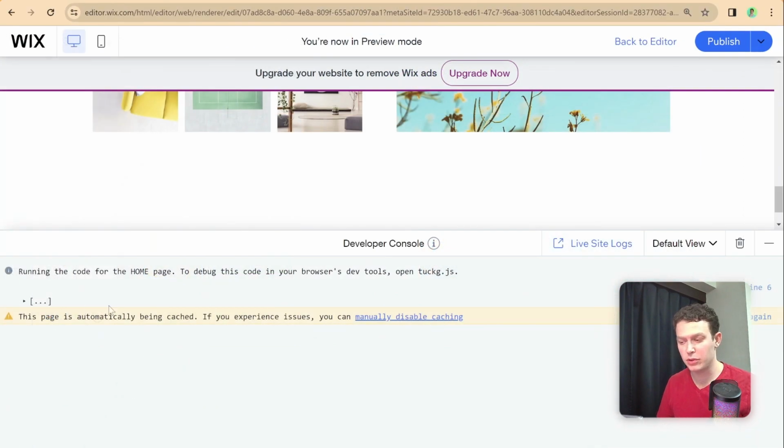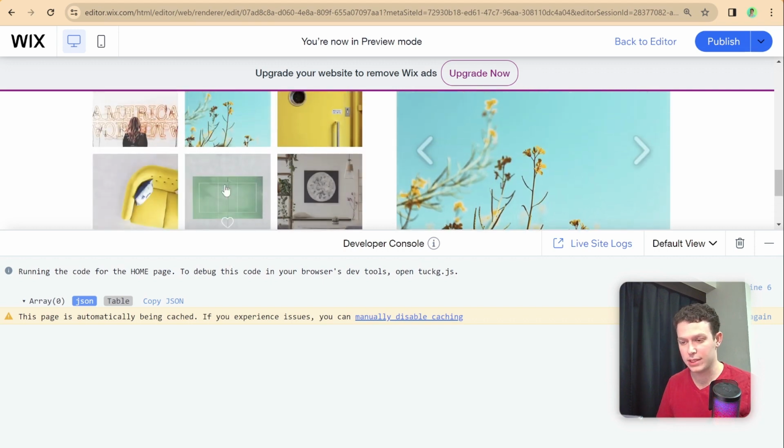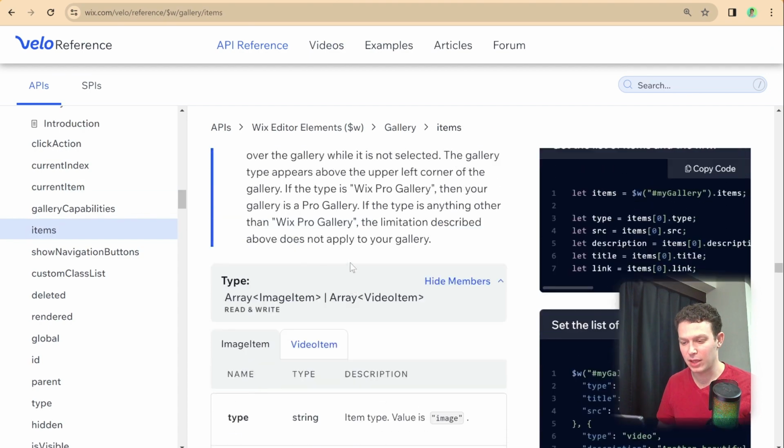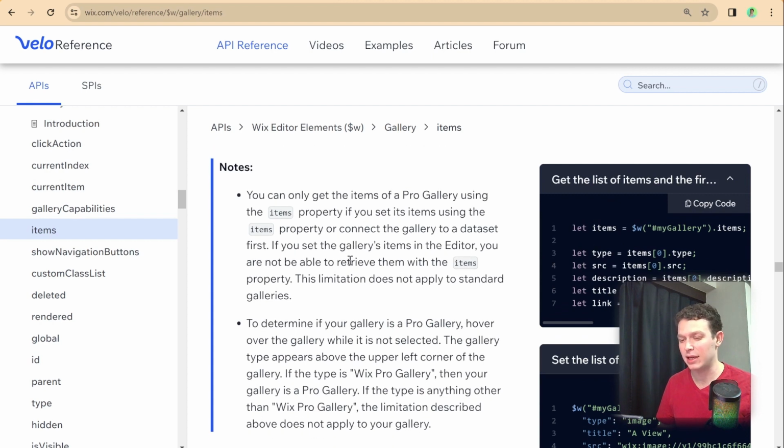Here in preview mode, you can see right over here in this line, this is the log that I set up in the code. Currently it's showing array 0, which is a little confusing considering that there are 6 items currently inside of this gallery. But if we hop over to the documentation and scroll all the way down within items, we can see that Wix actually explains this to us and says that you can only get the items of a pro gallery with the items property if you set the items using the items property. So this already starts to highlight the difference between different Wix galleries.